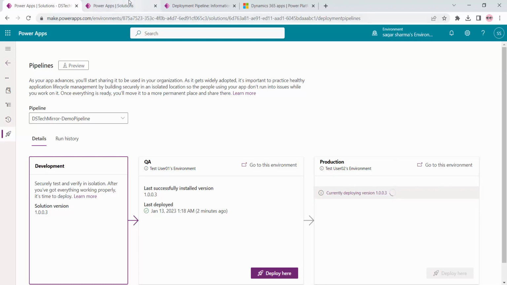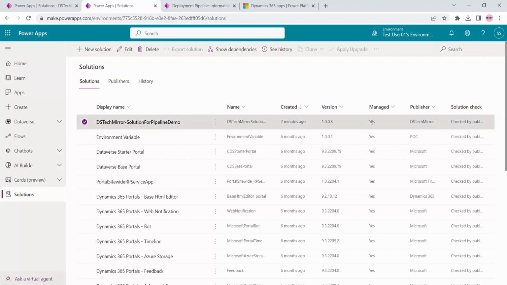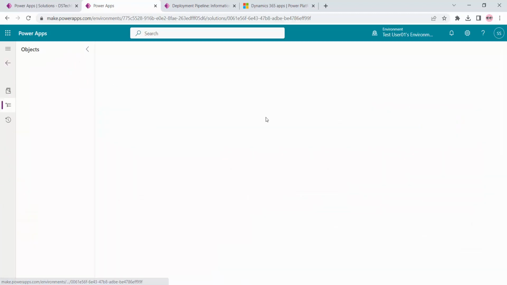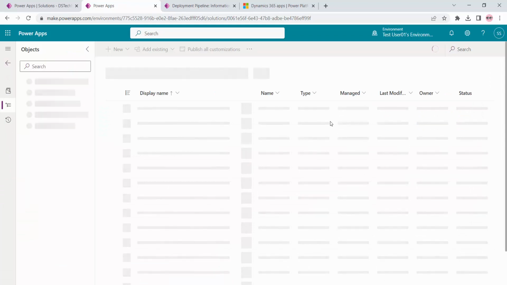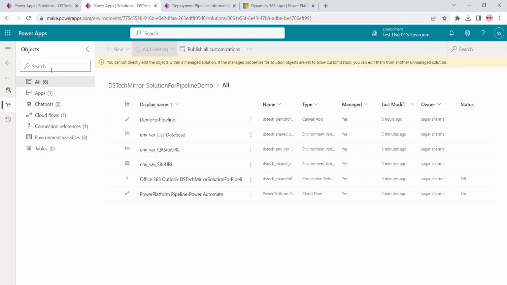But meanwhile, let's go ahead and check the solution in the test user 01, which is our QA environment. First thing, by default it is our managed solution. We did not configure any manual step. Automatically this will be deployed as a managed solution, and managed solution means we cannot make any modification in the solution over here in the QA environment.